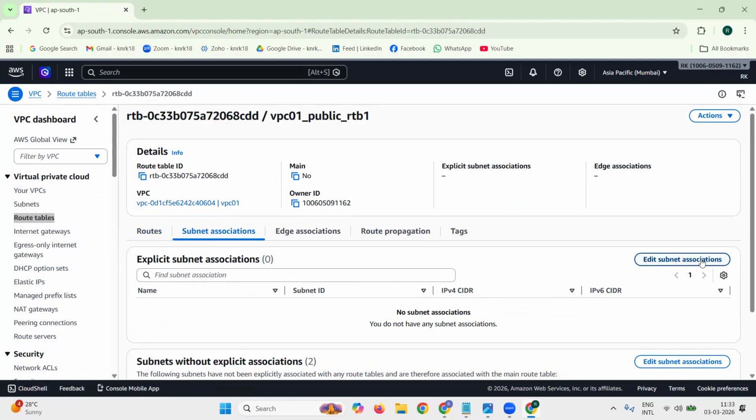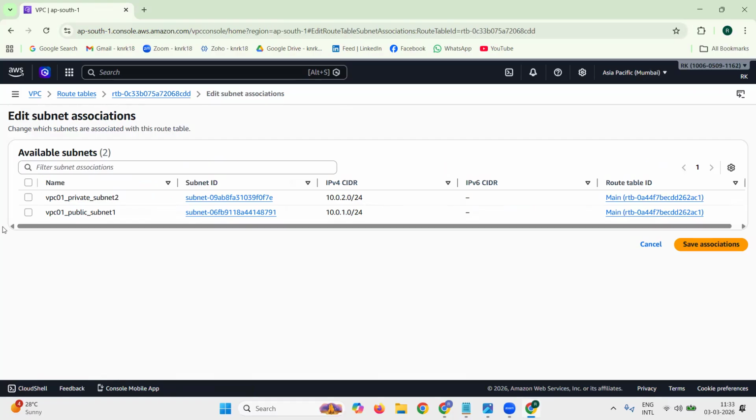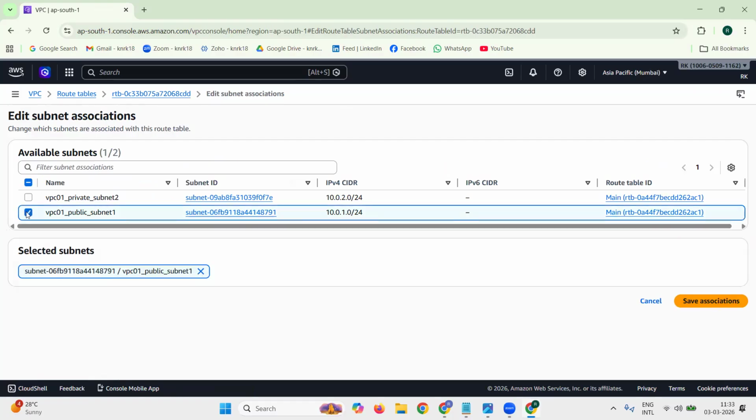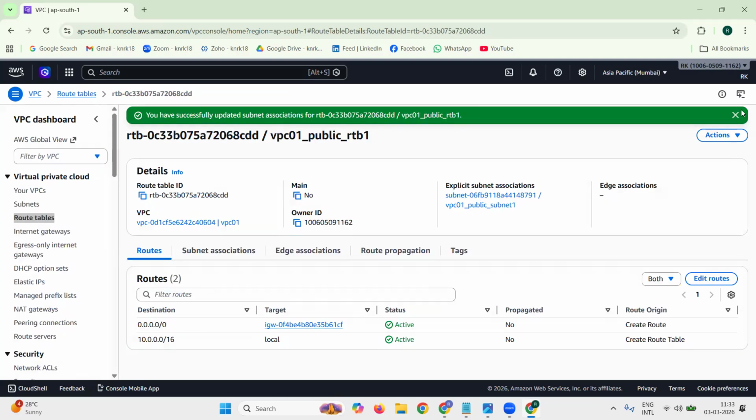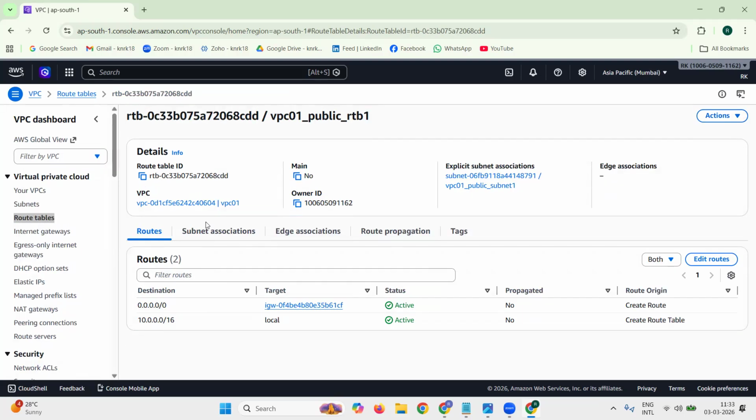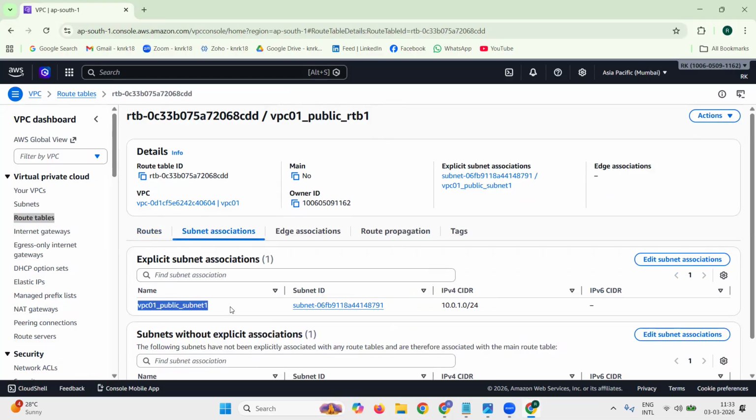So I need to associate the public route table with the public subnet so that whatever resources, EC2 instances, will use the routing rules here. Okay, so that's associated. That's the route.